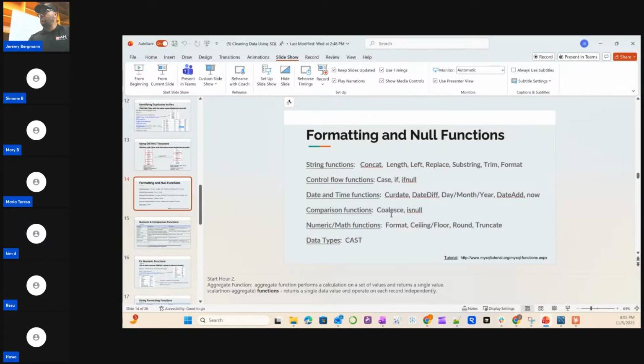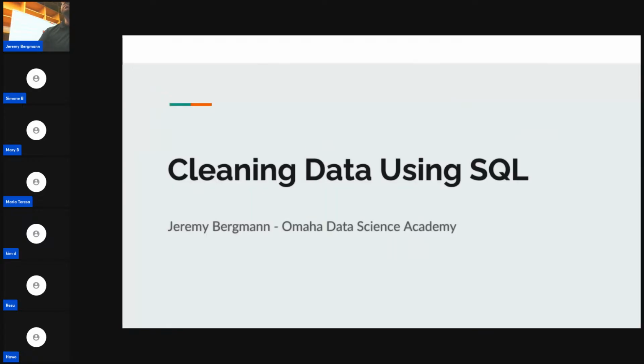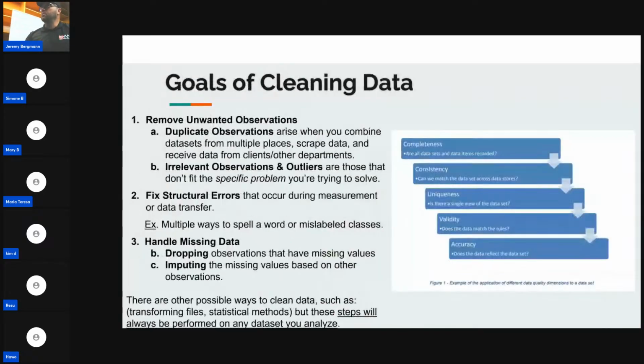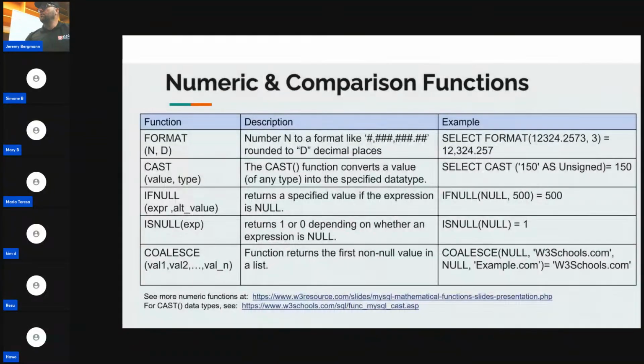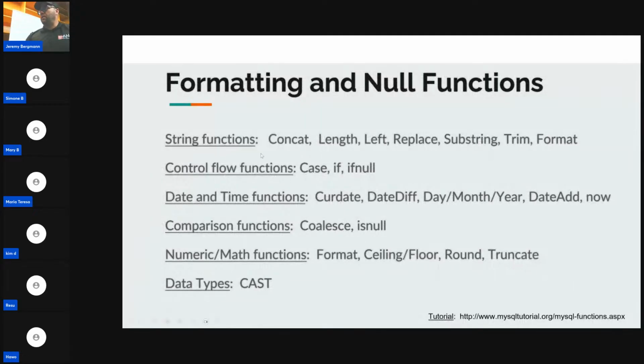Comparison functions: coalesce will look at the first non-null value and fill it in. We'll see that function in action. And then your isnull function. It's just a true or false statement on whether a column is null. I usually use isnull in combination with a case statement. I'll use the isnull function inside a case statement to see if something is null, potentially as one of the rules.